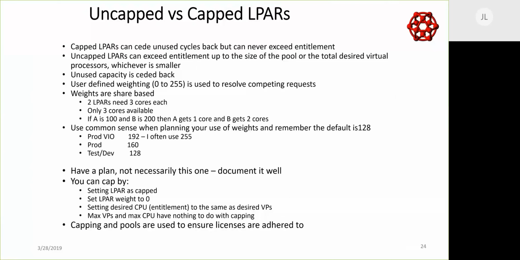The other thing that you want to keep in mind where people get confused is that max virtual processors and max processor units have nothing to do with capping. All they are is how big you can grow the LPAR with a dynamic LPAR operation. So just keep that in mind.